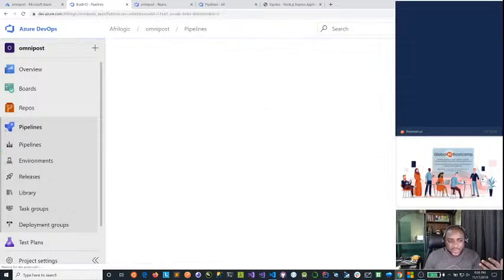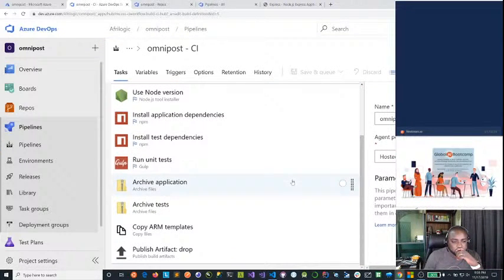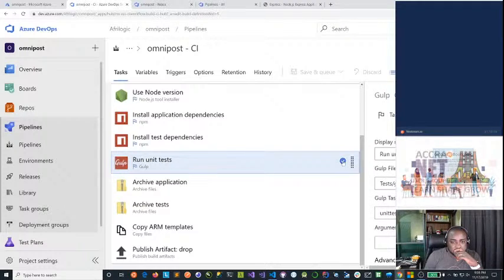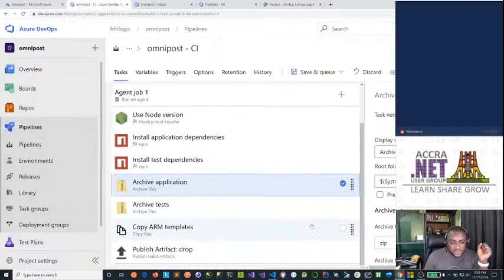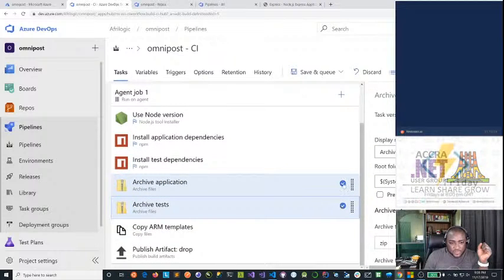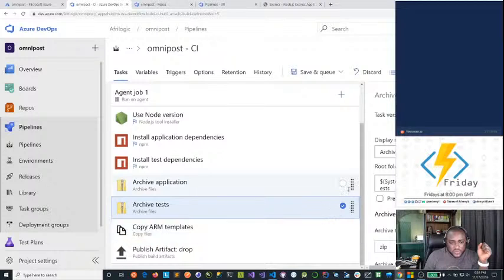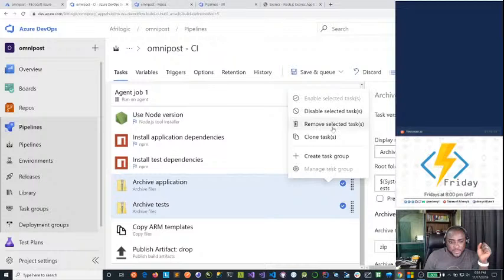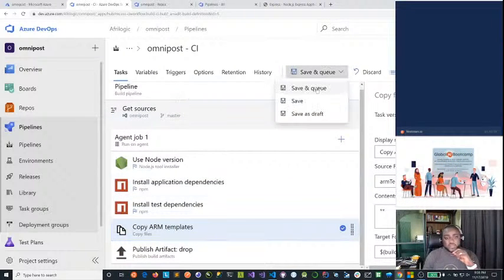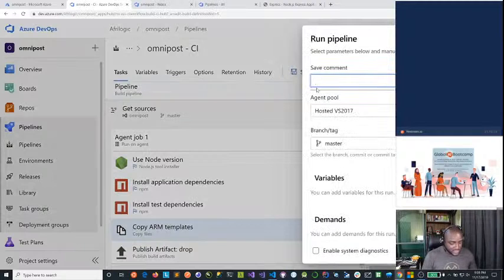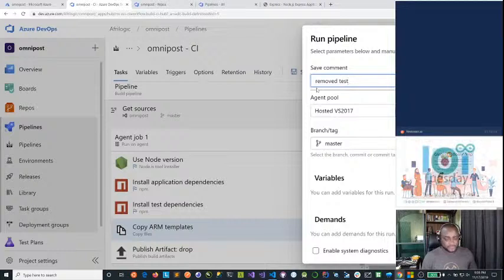I'm going to edit the pipeline. And this is what I'm going to do. Run unit test, I'm going to remove it, and then archive the test, I'm just going to remove archiving of those tasks. So we're just copying and publishing the artifact. So let's save and queue. Removed test.